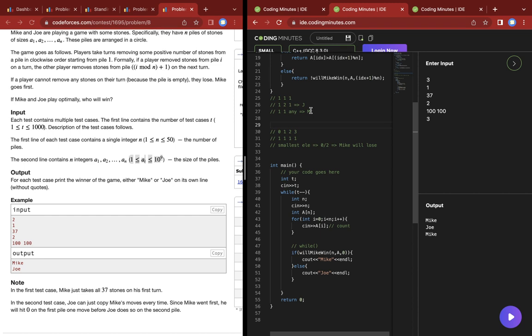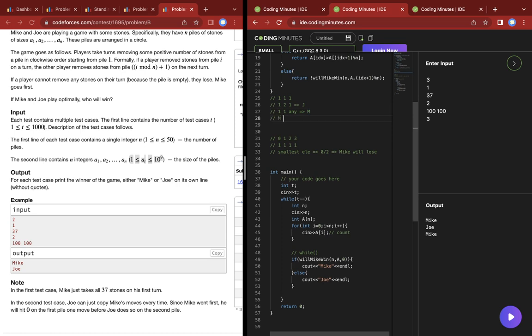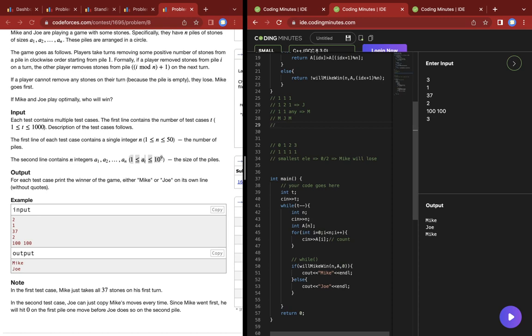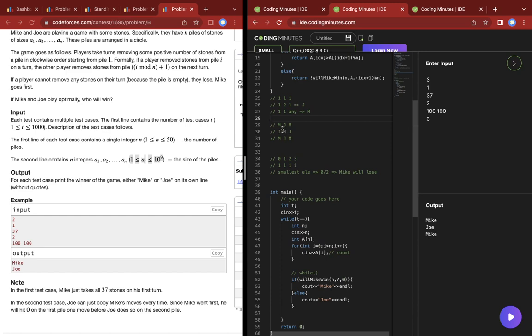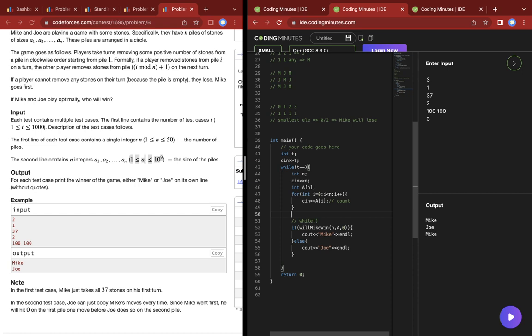Now for odd case, I don't really understand this. So Mike, Joey, Mike, and then Joey here, Mike here, and Joey here, and then Mike, Joey, Mike here, right? Something like that. So if somehow Mike can make this 0, then Joey will have to come at this point and he will just lose. So Joey can't do anything. Yeah, that's it then. So Mike always wins if n is odd, I think.